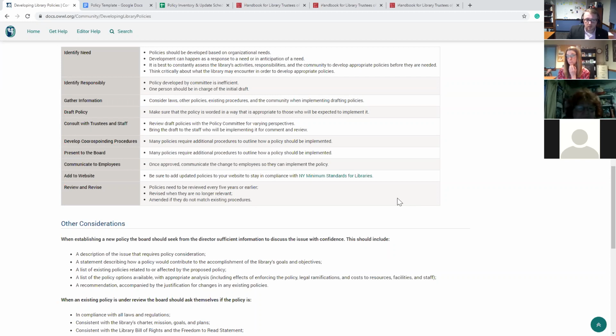You want to make sure that you talk to other trustees as well as staff. Even though the trustees are developing it, the staff are oftentimes the people who are implementing it. So you want to make sure that you talk to them. And if they say, well, this policy isn't going to fly because of this reason, this reason, this reason, that we just don't do business this way, then that's something you're going to want to consider.